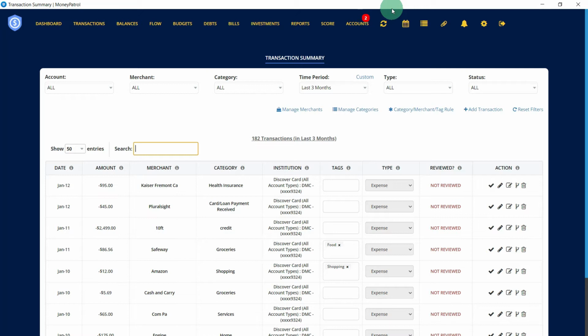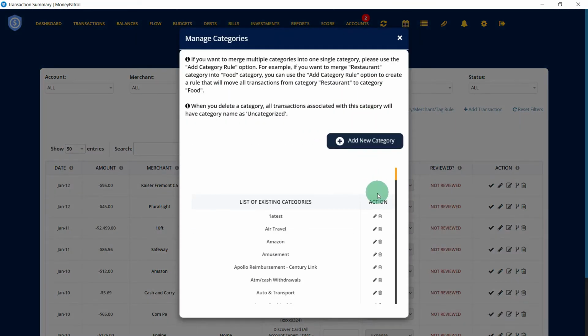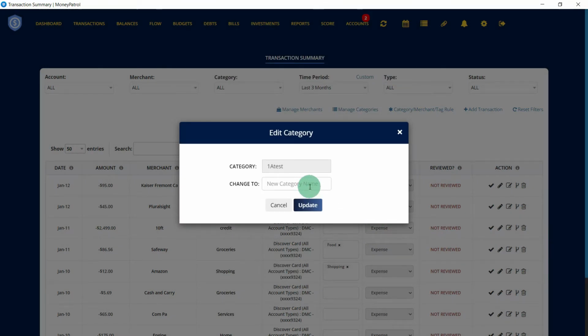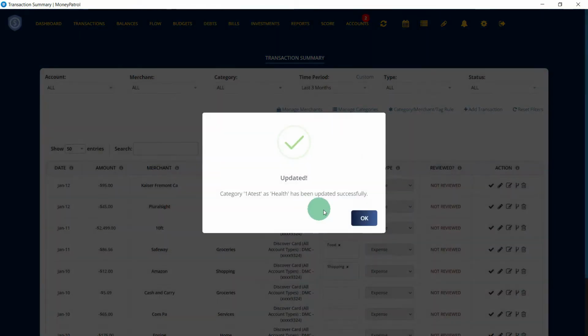The same goes for managing your categories. Click Manage Categories, and a pop-up window will appear, displaying a list of existing categories. If you wish to change an existing category name, click the pencil icon next to the category name. Enter the new category name on the pop-up window. Click Update to apply this change.